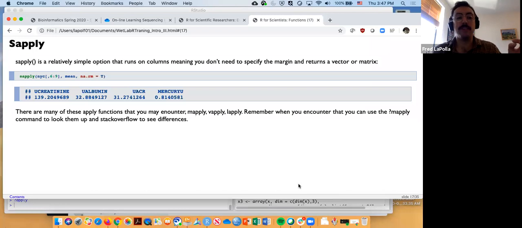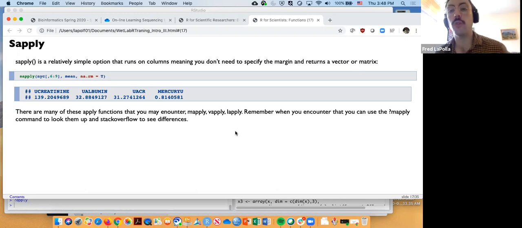There's also a command sapply. It's a relatively simple option just to be aware of. So you don't have to specify, it'll just do these columns here, which may be nice. There's a lot of these different types of apply functions that you may encounter for different purposes. So there's mapply, vapply. I don't really remember all of them. I'm mostly mentioning them so that if you do see them, you're aware that they are of this apply family, where they're going to be passing some command over rows, sort of cycling through, and that you can always look up exactly what those are doing so as to be able to make those changes.